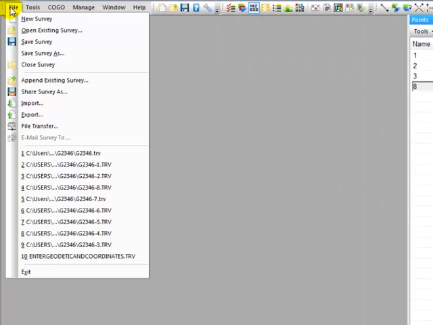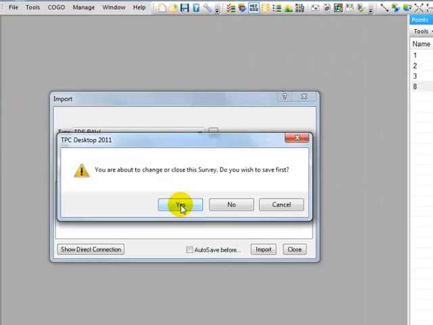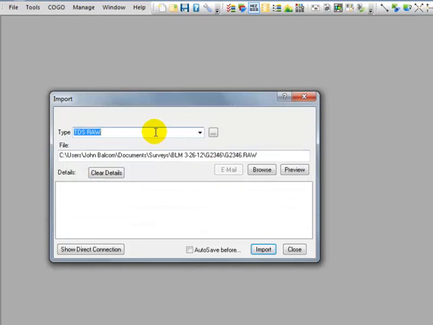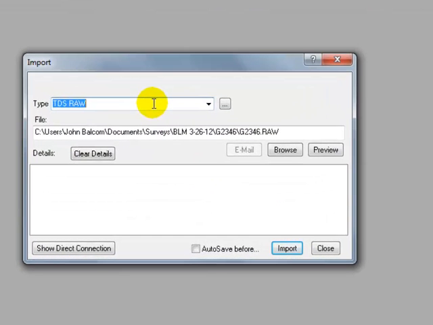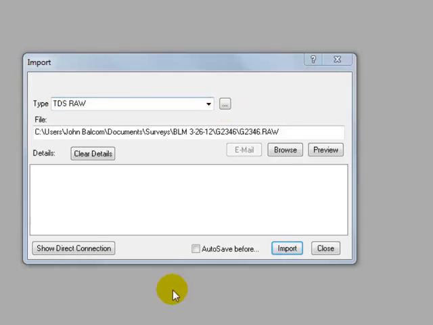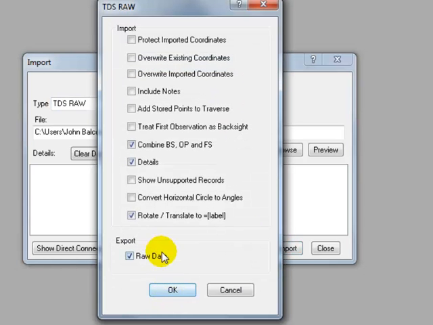I'm going to go to File, Import, and I've already selected TDS Raw in a previous video. I'm going to go into Settings and tell Traverse PC this time that I don't want to rotate and translate like we did earlier. Instead, I want this option that says Overwrite Imported Coordinates.